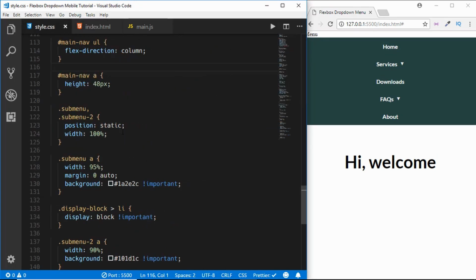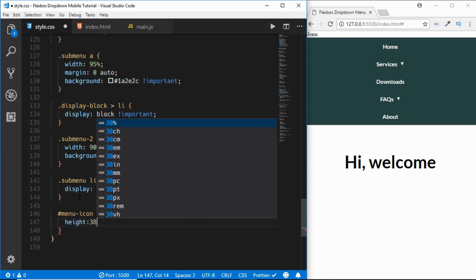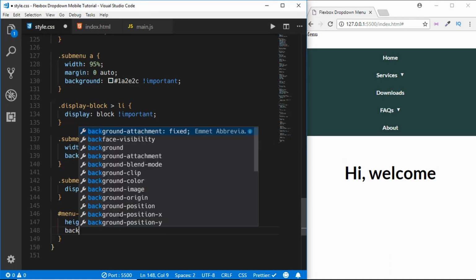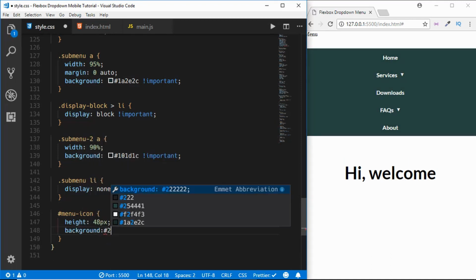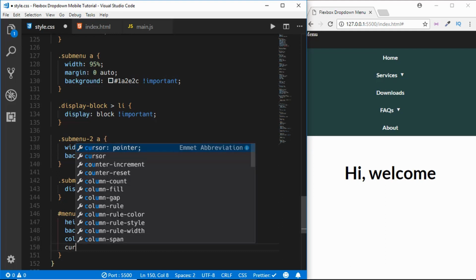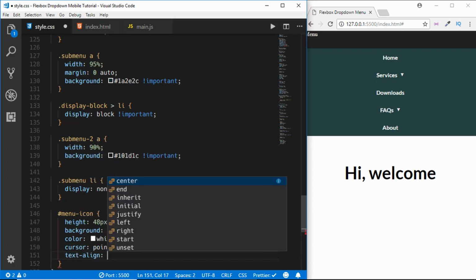We'll give some styling to it. So we'll type menu icon. Here we will set the height to 48 pixels and set the background color to dark gray. We'll set the color of the text to white. We'll also set the cursor to pointer. Now we'll set the text align to center.